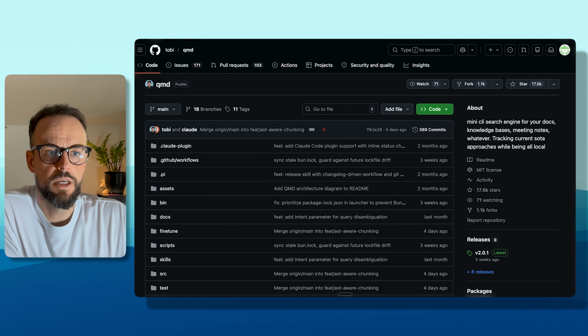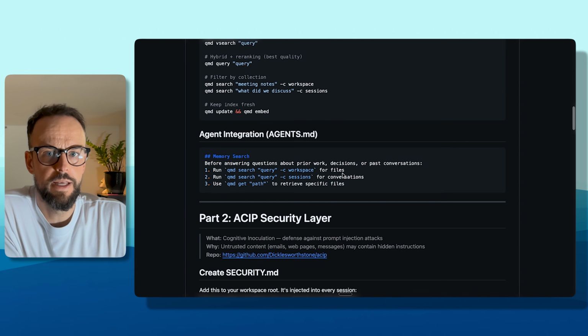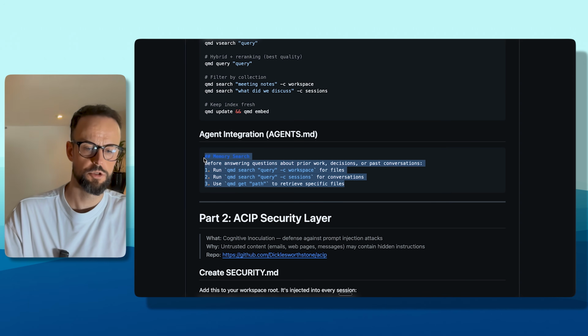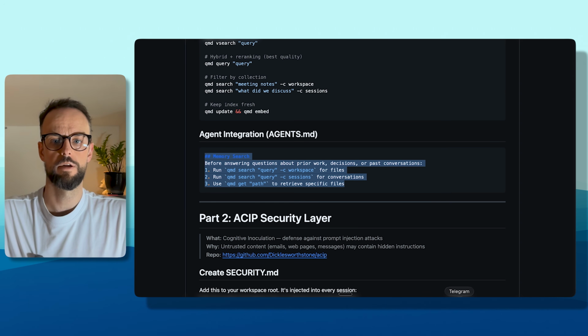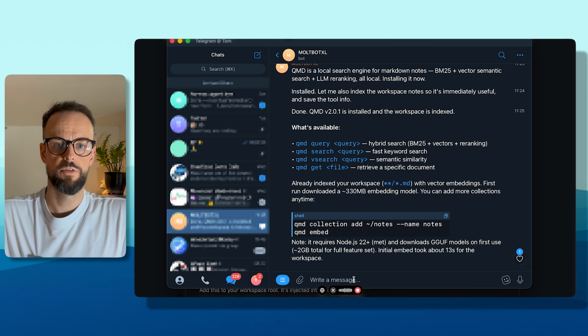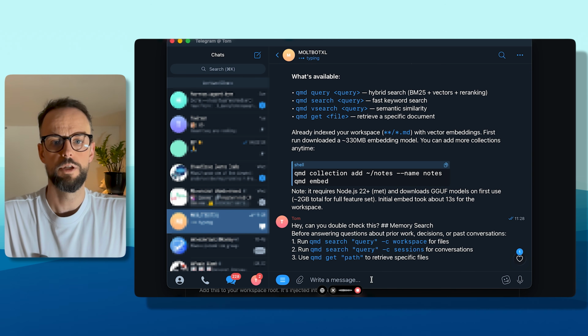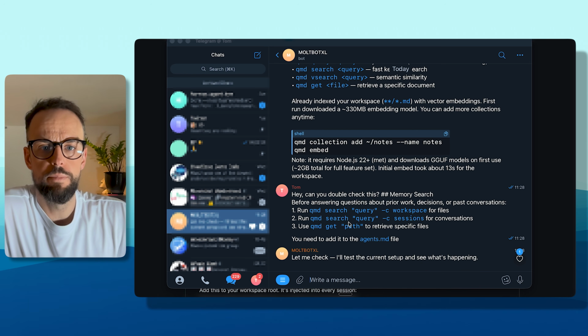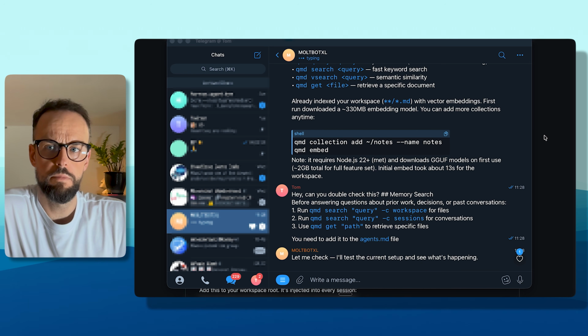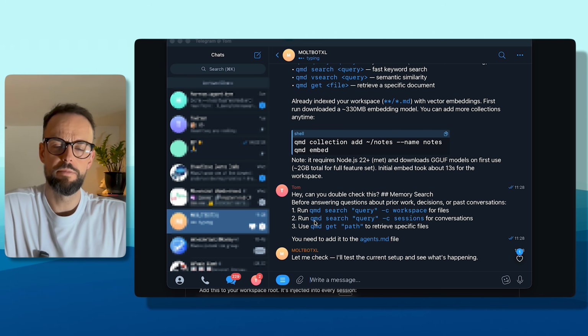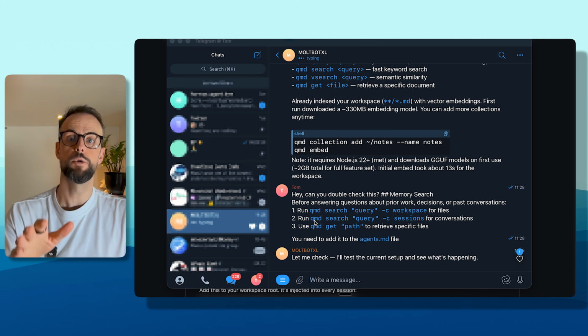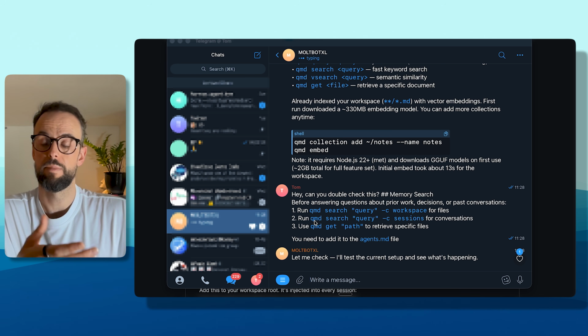Now, one thing that I did see in the GitHub repo was to add the agent integrations. So I'm just going to pop that into Telegram. Hey, can you double check this? You need to add it to the agents.md file. So I should have mentioned that earlier, but it should figure out what needs doing. So it's just going to add this to the agents.md file, so it knows to check the QMD search whenever you're maybe asking for something.